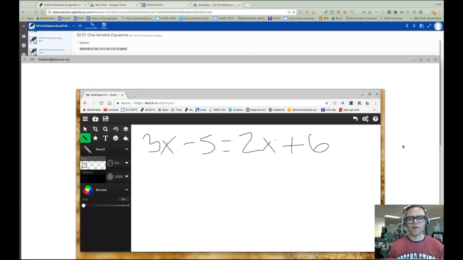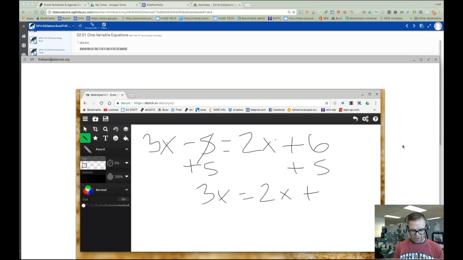Got to isolate these variables. So I'm going to start by adding 5 here. I'm going to also add 5 here. That leaves me with 3x on this side is equal to 2x plus 11. Now I'm going to subtract 2x here. I'm going to subtract 2x here. That leaves me with x equals 11. So there's my solution.